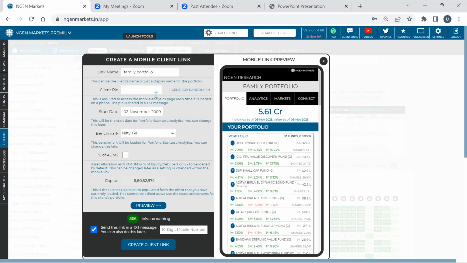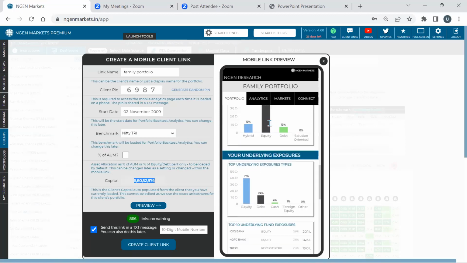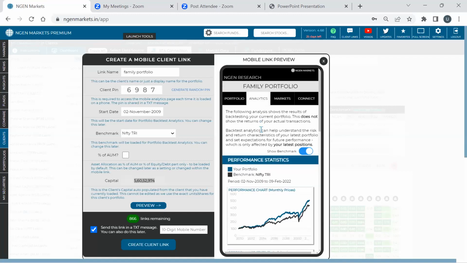So you can generate a random pin or any pin which you would like to have. You can see the capital here, and within the capital, you can now share a family-based portfolio to your clients on a mobile-based link. Now, this is very, very useful, because you can now see the entire asset allocation, what the holdings type has been, what the underlying exposure is, and what the analytics are. So analytics is also given here.